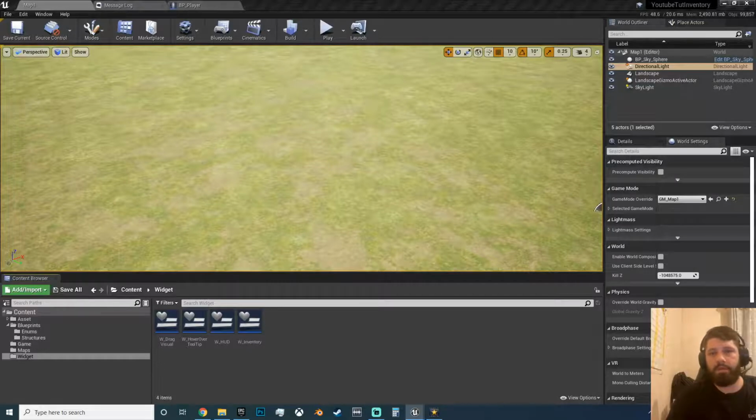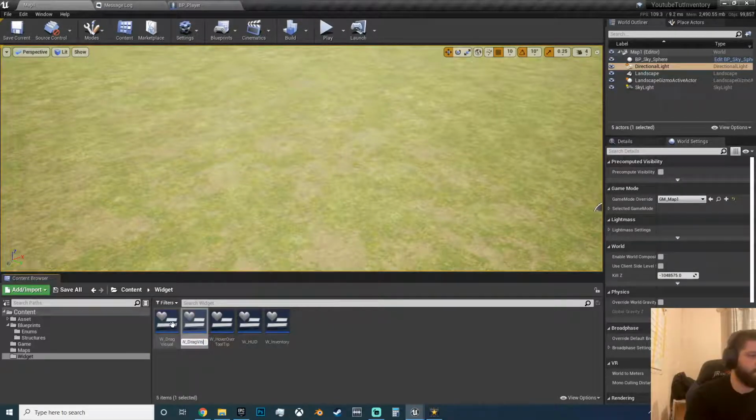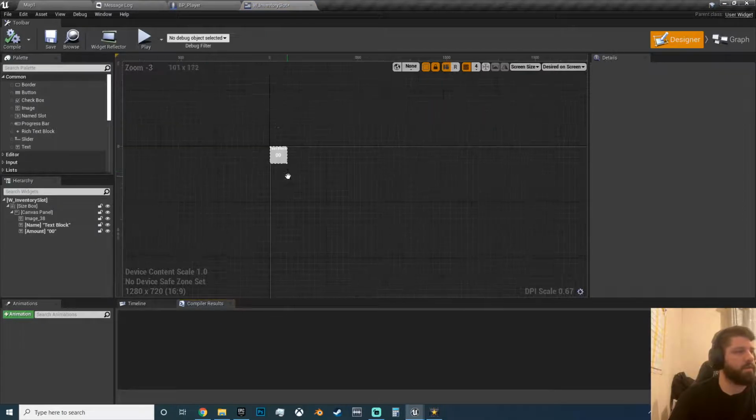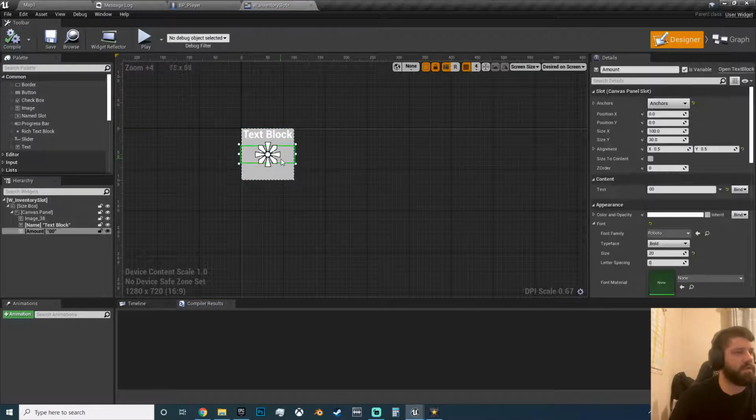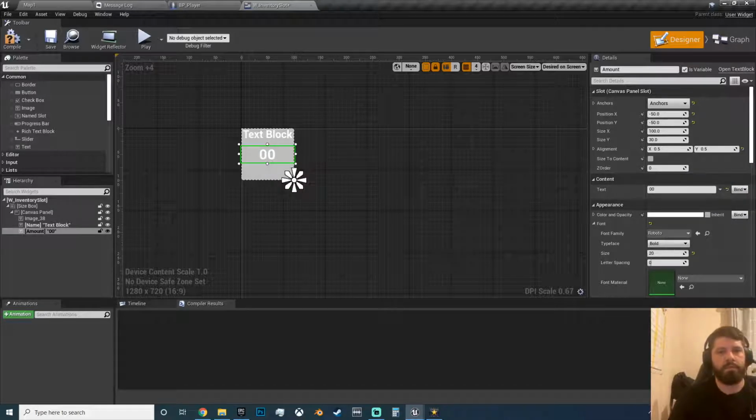Let's see what else we have got. We've got the icon slot. So what we'll do is the drag visual, we'll duplicate the drag visual, and we'll call this the inventory slot. And we will just add some stuff to this. So let's put the amount down at the bottom corner.